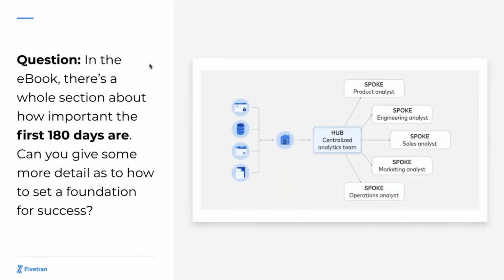In the ebook, which, as I said, will be sent out at the end of the presentation, there's a whole section about how important the first 180 days are. Can you give some more detail on how to set a foundation for success with a data team? Absolutely. The most important thing that I wanted to reiterate is alignment from the top. The whole point of creating a modern data stack is such that you can create a centralized system where you can operationalize the operation of each department, as well as create optimization. So having that alignment from the top, having that investment from C-suites is absolutely critical.